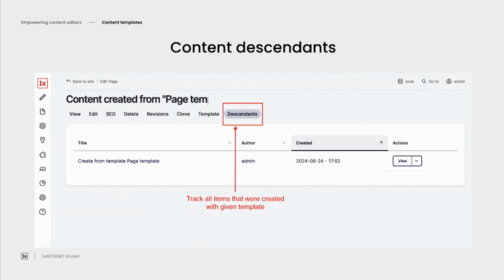And then, of course, after you have created the content, you want to edit it. And as we saw that there are some really complex structures, there is another module that 1x Internet contributed, and Bruno will tell about it.